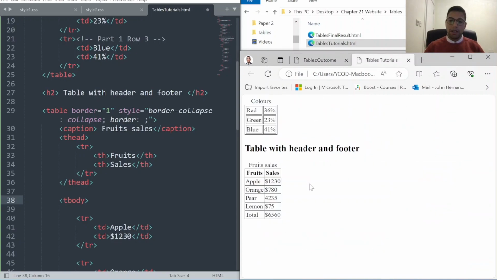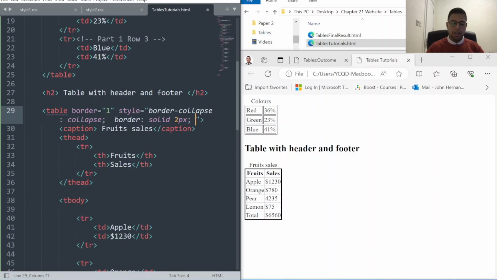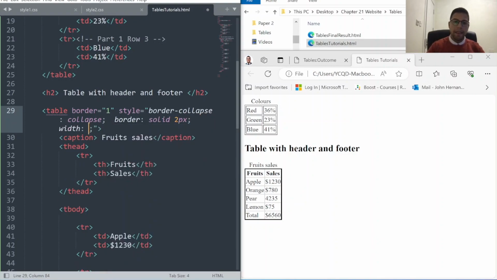So since we are here, the first thing that we want to do, because we talk about borders, is to have here, after the last thing that we saw that was collapse, we want to create border, and we want to make a solid, and 2 pixels is okay. You can play with this. For example, you can say 2 pixels and see how thick it is. We want to set the width of the table to a percentage in our website. So here you have, after border, you finish this instruction, you want to write width, and you want to use the percentage, for example 80%.